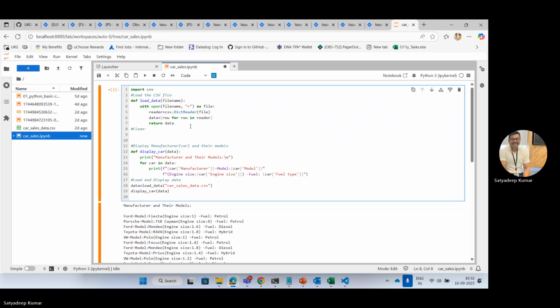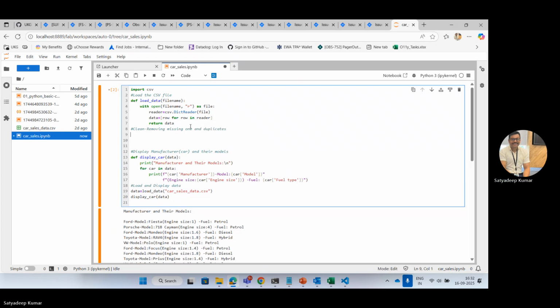Basically, moving, missing, missing one, duplicates. So my function is def clean data.